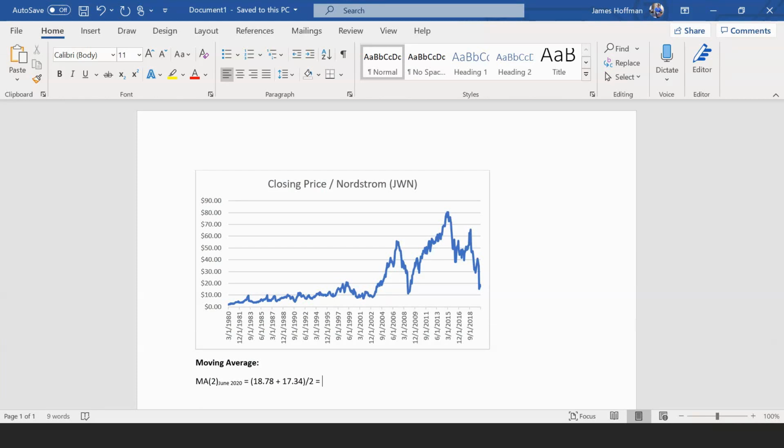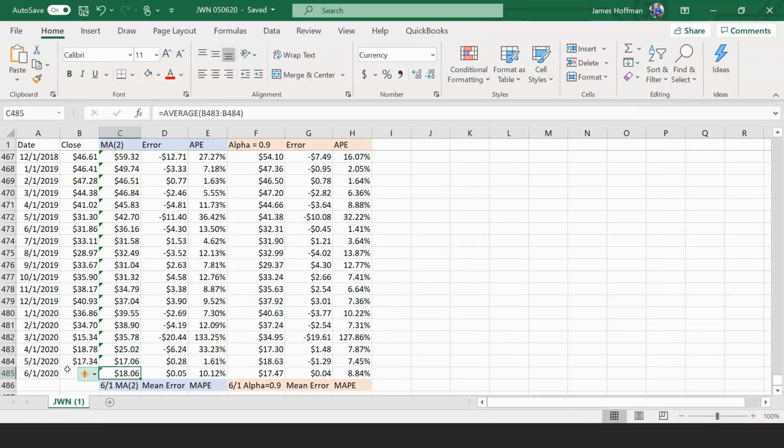Alright, and you can calculate this out, but it's already been done in the spreadsheet, so I know that I should get this number, but you can double check it. So my moving average of 2 for the last two observations came out to $18.06.